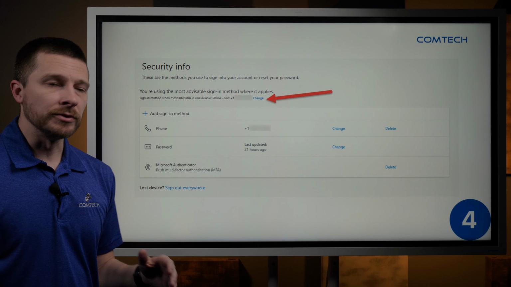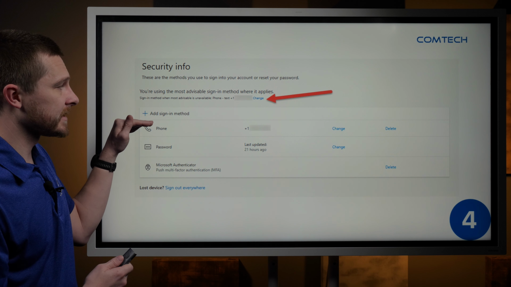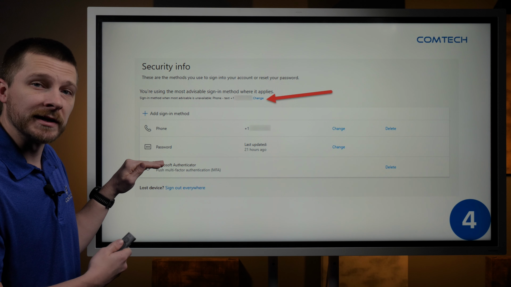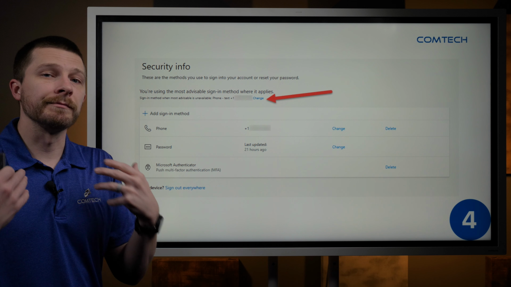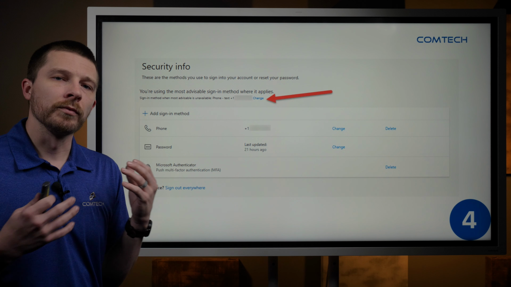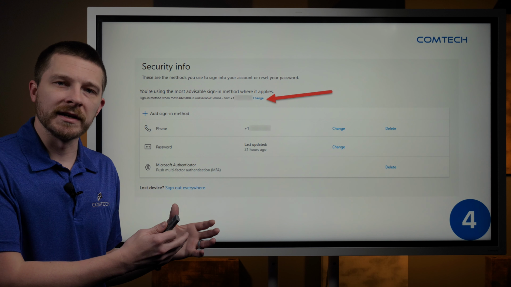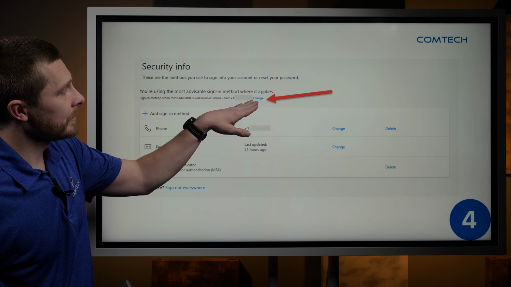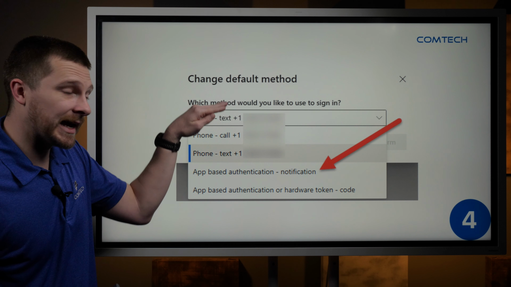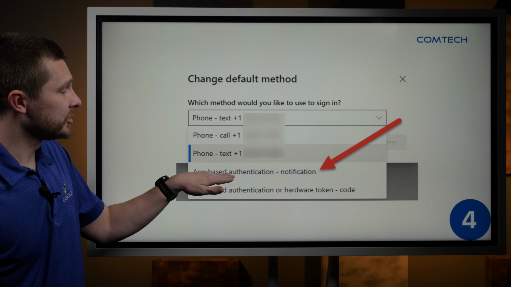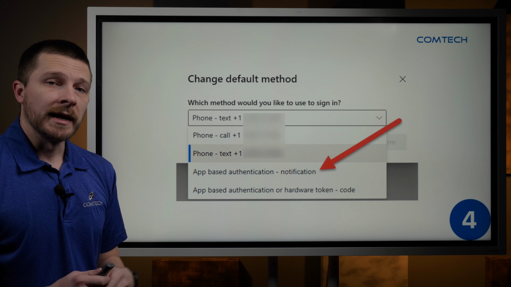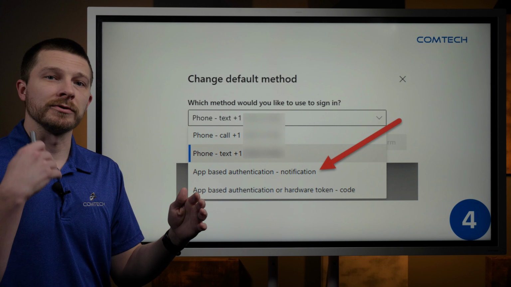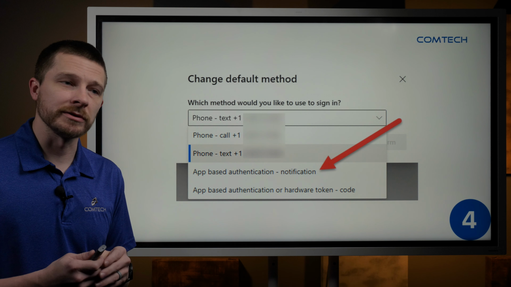At this point, you should have, as you see right here, we've got the original phone number that we set up. We've got our normal password. We also have Microsoft Authenticator. That's what we just added. Now, to make this as secure as possible, we want to tell the system, use the Authenticator app instead of using text. So what you're going to do is up here at the top, click change, and you're going to have your options that you can choose, and you're going to choose app-based authentication. And once you choose that, you're done.